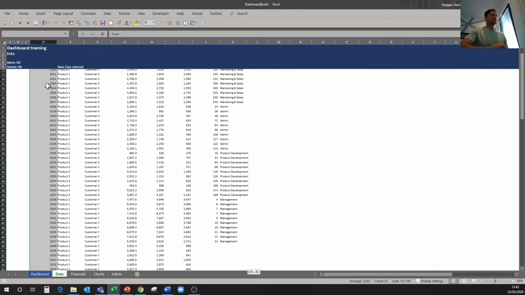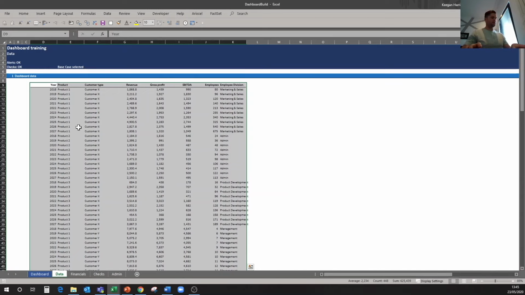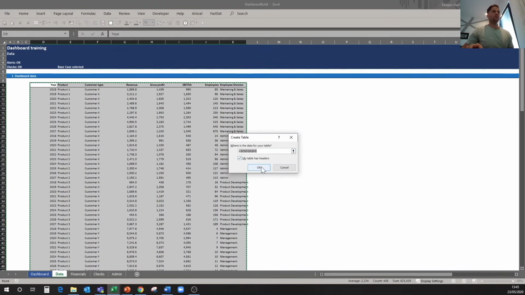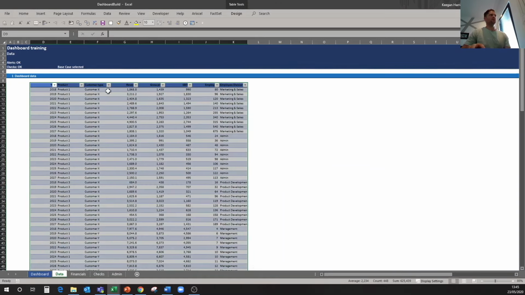So we can highlight this data here, and if you hit Control T, it says create table, and that's what we want to do. We want to create a table out of our data, and when we do that, it will change the formatting like this. The reason we do this is so if you add data onto your table, it will automatically update later.